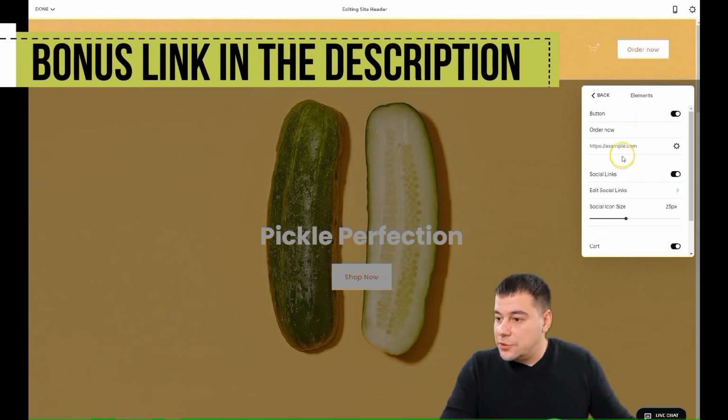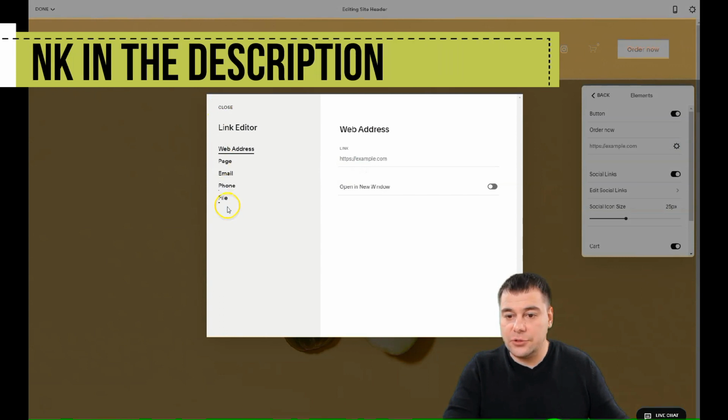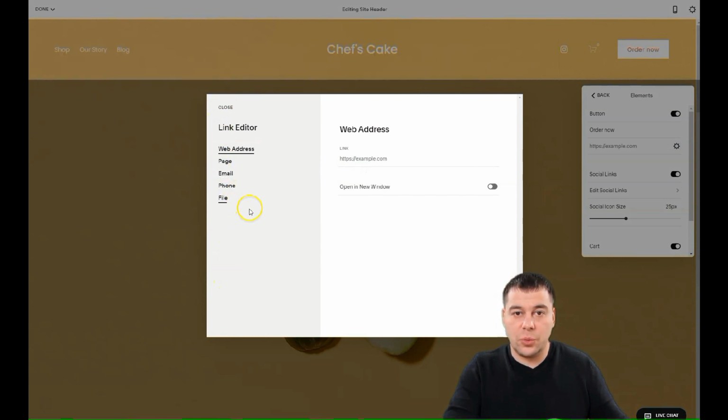I want to enable the social links. What's important in the button? You need to press this gear button, and you see the list of options. What's going to happen when somebody presses that button that we already switched on? It's going to be the web address. It can be external or on this website, the page, email, phone, or file.